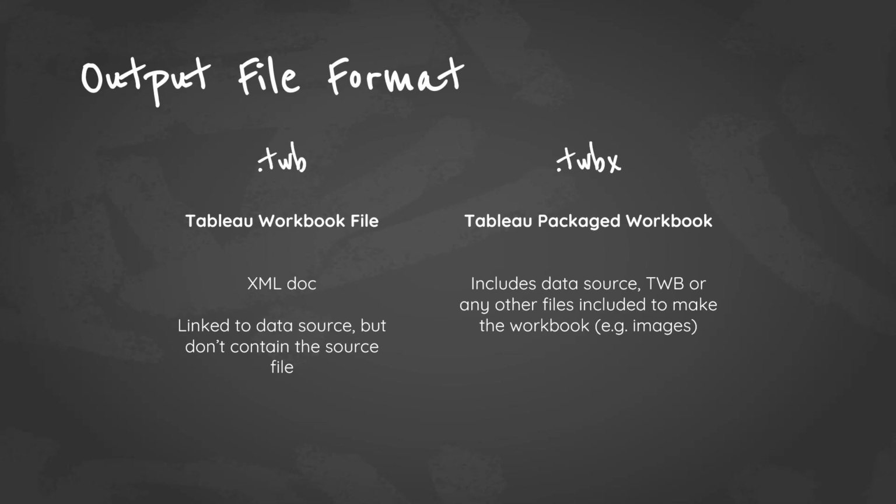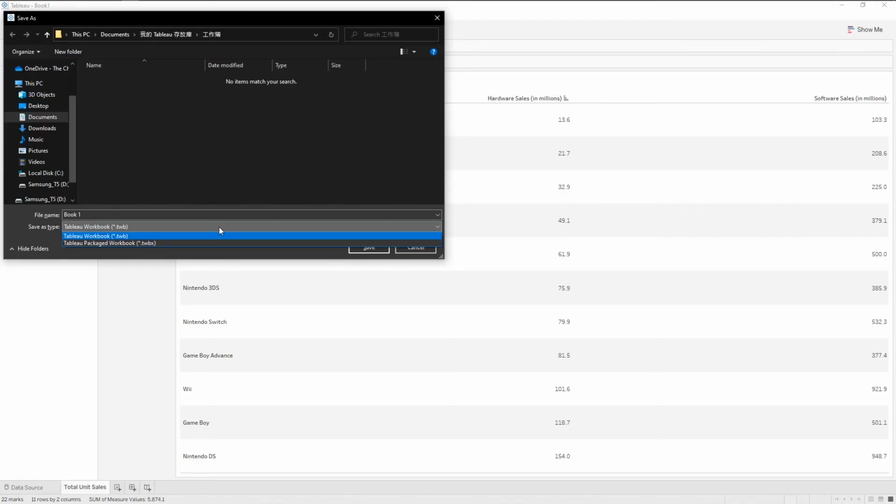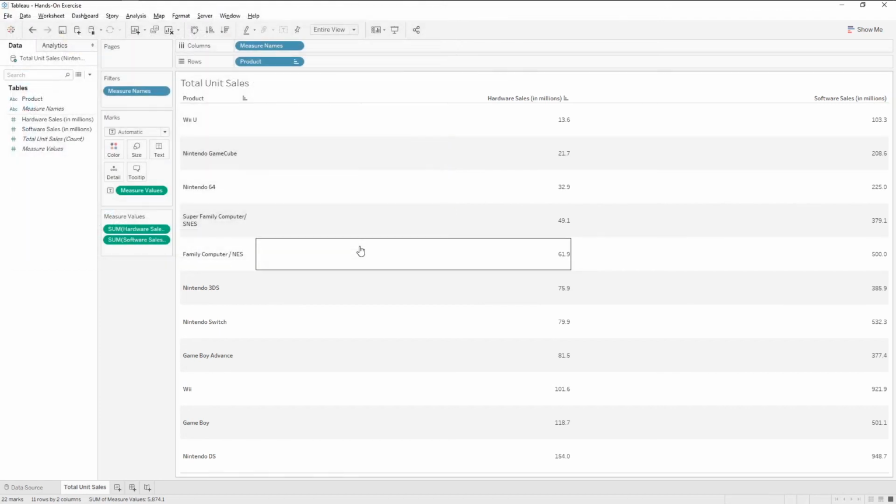However, TWBX is not designed for auto-updating. If you need to regularly update the source file in order to update your workbook, you will need to use the TWB file format instead. Since we already have the data source at hand, let us choose Tableau Workbook as the file format and rename it to Hands-on Exercise and save it.